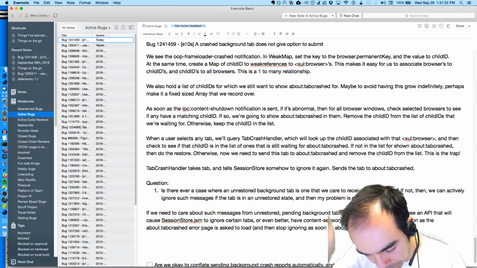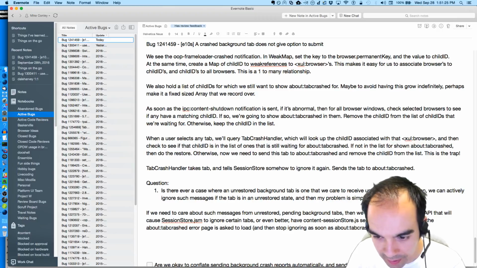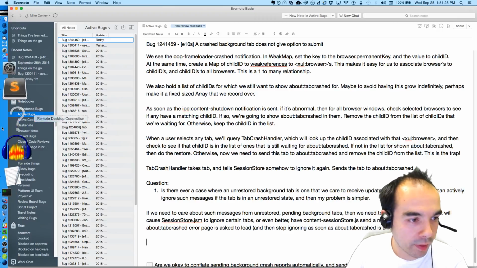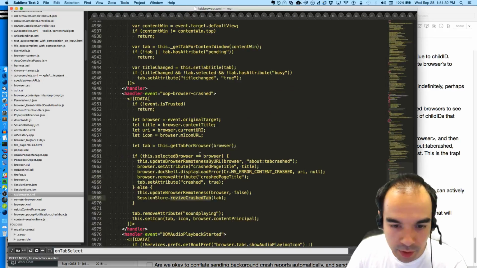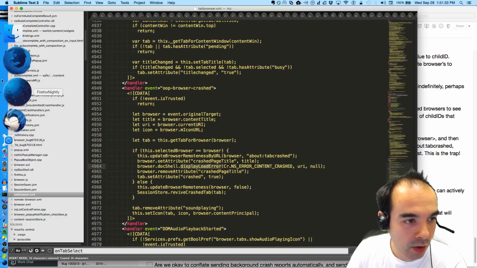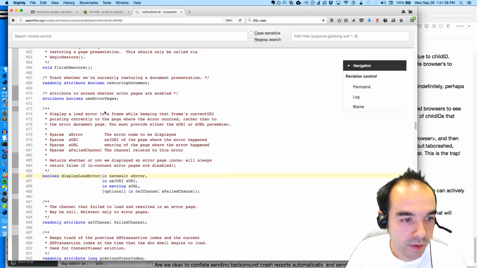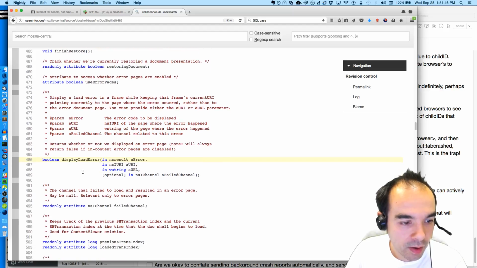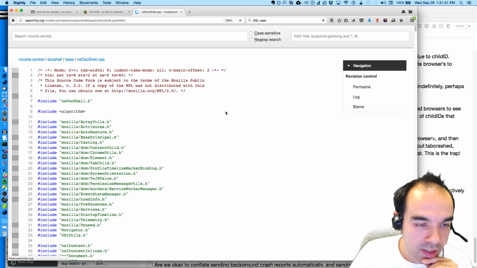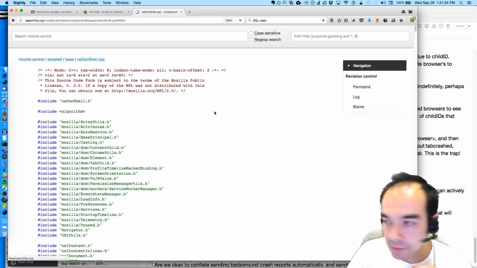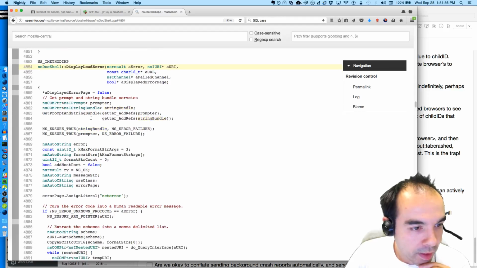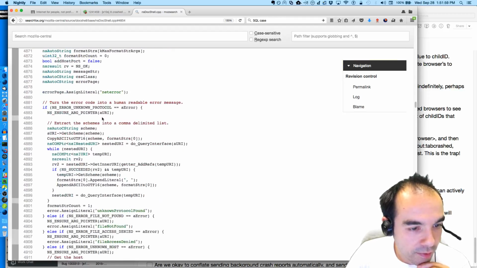Okay, let's pretend that that's how it works. So when we load, when the docshell, how do we do it? We tell the docshell display load error, and display load error takes the page where the error happens, the string where the error happened, the channel related to this error. Display load error is this thing inside docshell. We're going to look inside the implementation. Display load error, we get all this stuff.